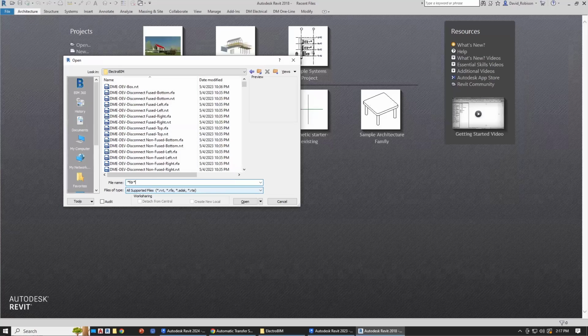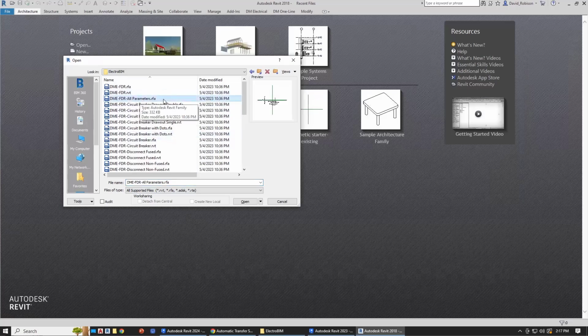If I filter so that we're looking at just the feeder families, we have this default feeder here that has all parameters and really nothing else in it. That's a good, very clean piece if you want to work with that. I'm actually going to choose one that has some graphics in it already, because that'll be a little easier for swapping those graphics out for the ones I want to use.